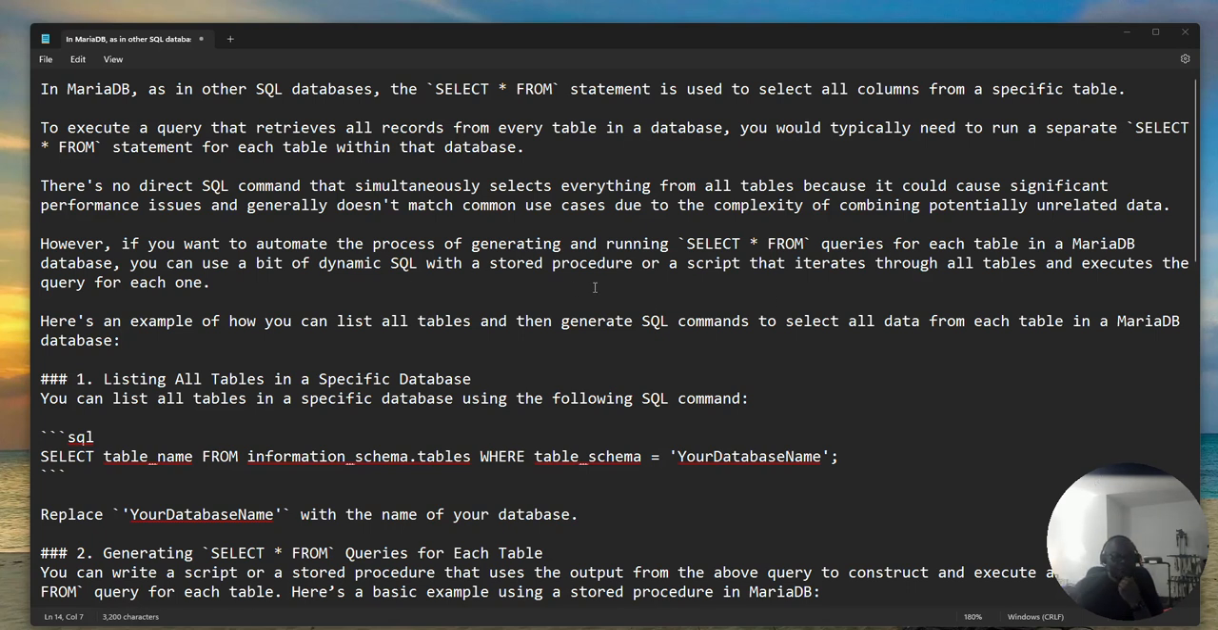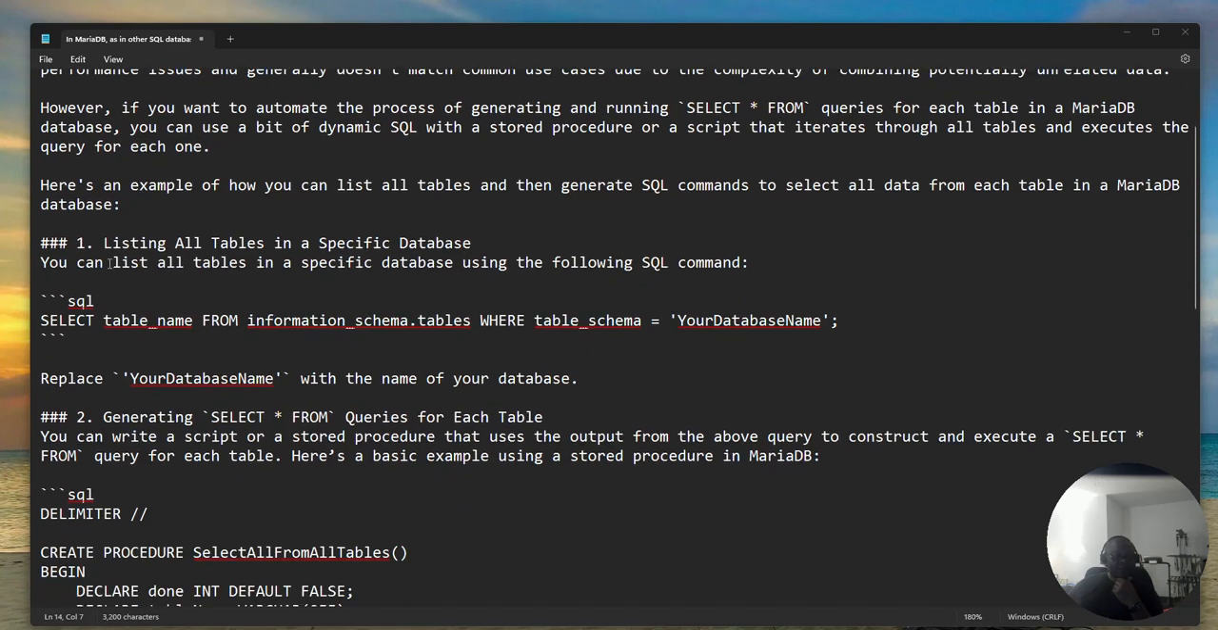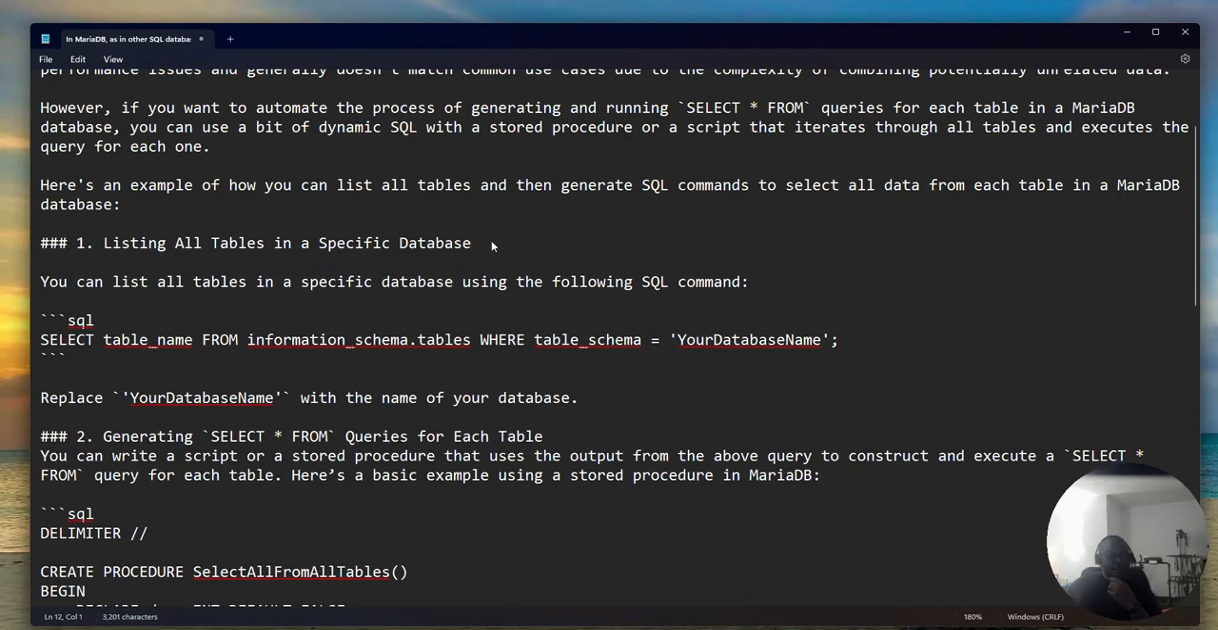Here is an example of how we can list all tables and then generate SQL commands to select all data from each table in a MariaDB database, right? So we've got the very first option here. I went through and did some digging. As you can see, option number one is listing all tables in a specific database.